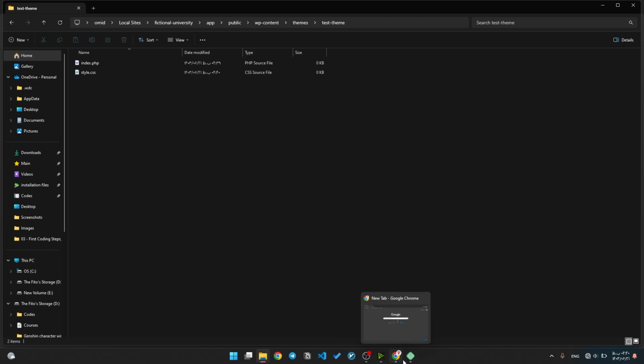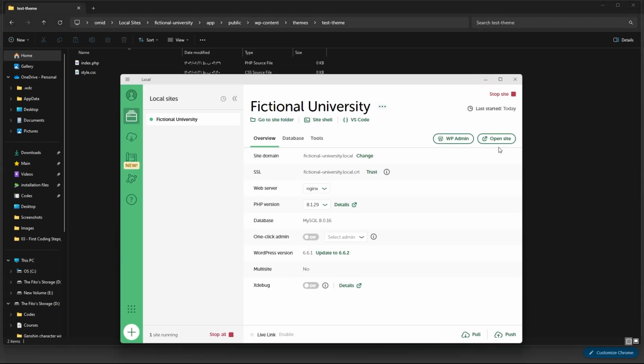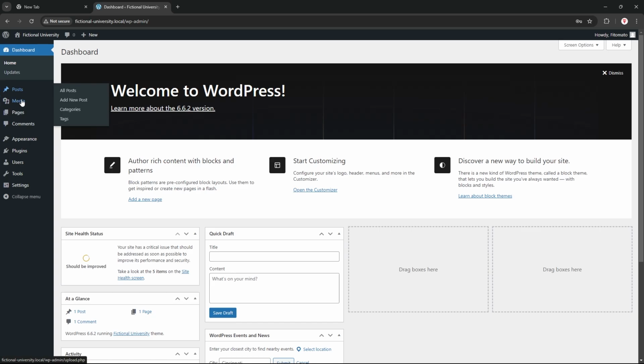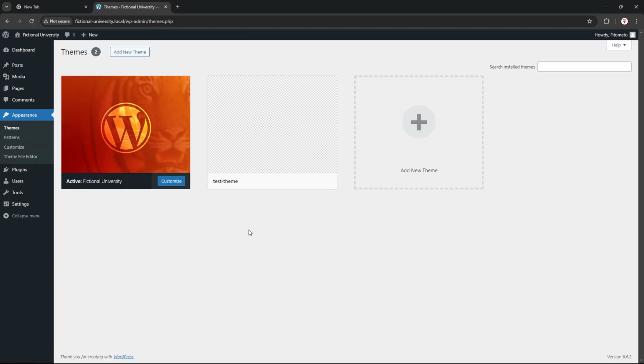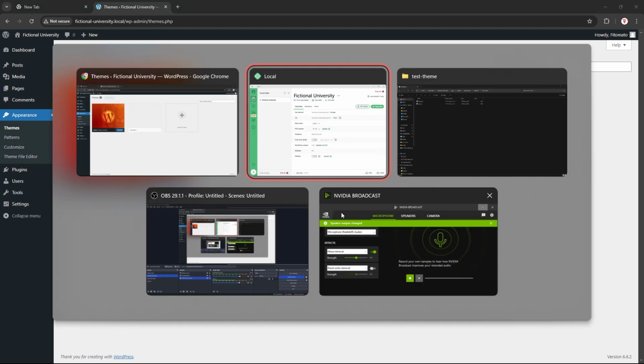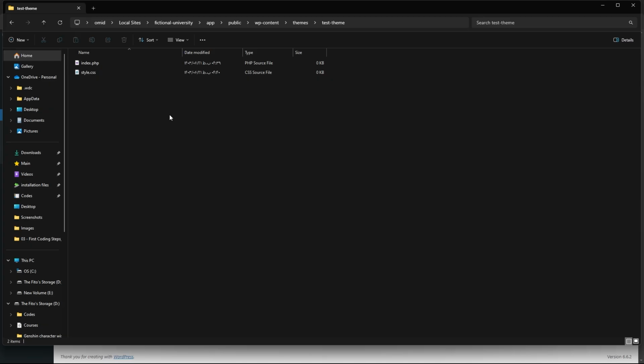So after that, you can open your website inside of your WordPress admin dashboard, I mean. Now after that, just go to your appearance tab and into the themes tab. Here we can see our test theme. But if you want to include an image for your theme, you can also do it by adding a file called screenshot.png into this folder. But I'm not going to do that. You can do it yourself and test it.